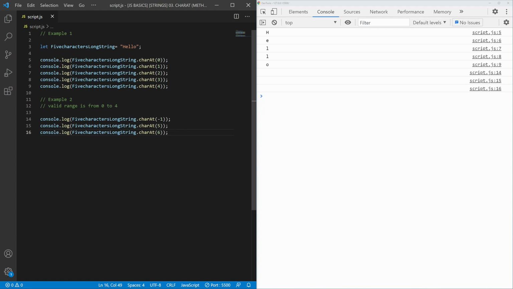Okay, so in this example, on line 14, we are trying to output a negative index. The result is that we get the empty string. In lines 15 and 16, we are trying to access an index that is out of range of the given string. It is because the last character of the string is at index number 4. In the second example, we can clearly see that all of the used indexes are out of range for our string. Therefore, the resulting value is an empty string.